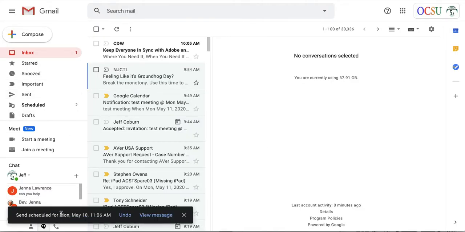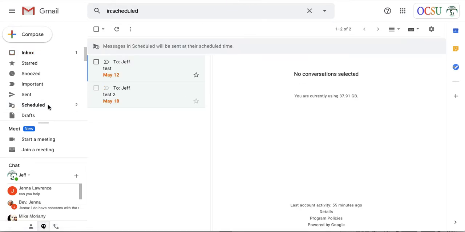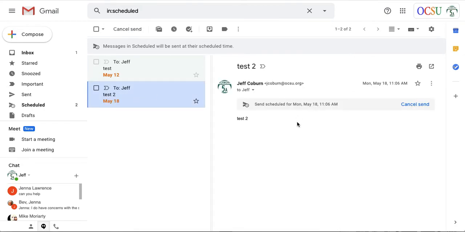Now you'll notice as soon as I do that, it gives me at the bottom an option to view the message or undo. But also here on the side, there's a section called scheduled. If I click on scheduled, it will show me all my messages. I can select them, I can see what they look like, I can cancel them, I could print it if for some reason I want to keep a printed record, or I could click on the delete here and get rid of the message.